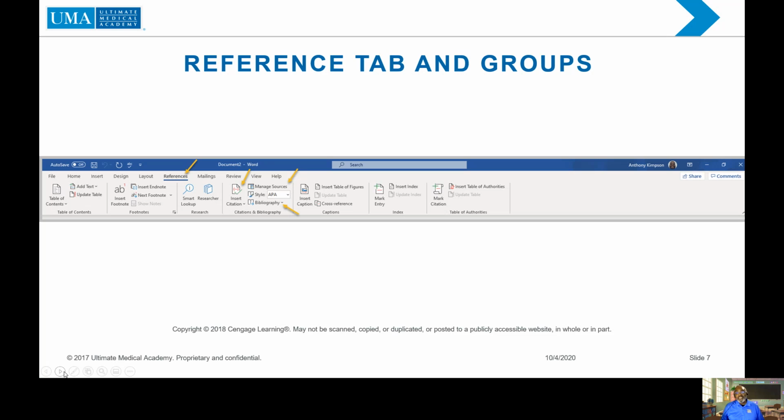Right. So now let's get into the reference tab. This is the meat and potatoes of this particular training tutorial. Now I've added some arrows to show you what we're going to be looking at. Notice that the reference tab here is highlighted. It's not necessarily highlighted, but it's underlined. And again, yours may look a little different depending on what you're using.